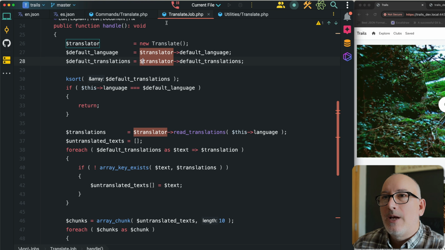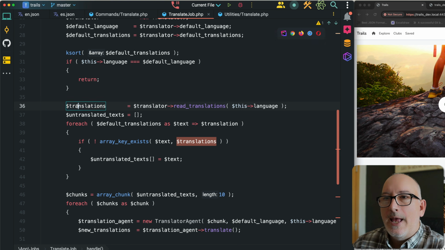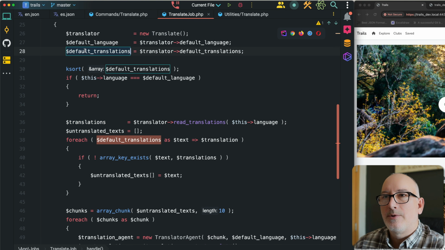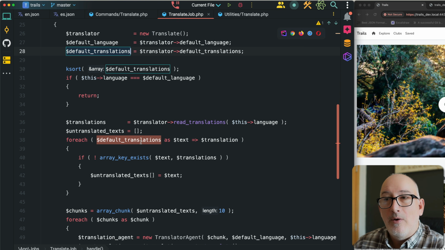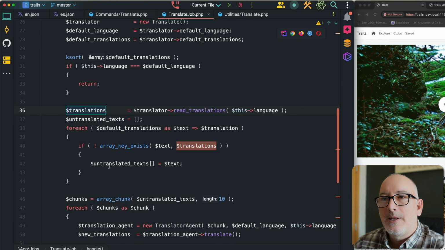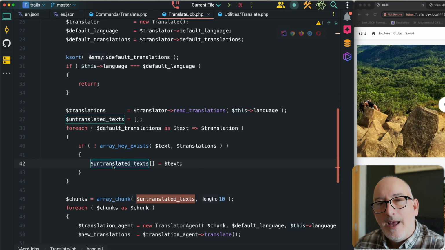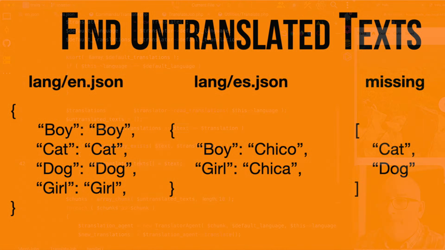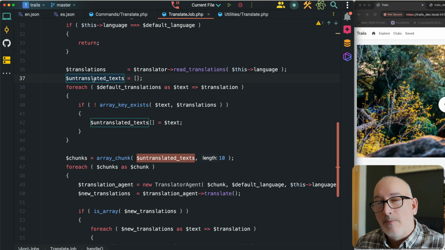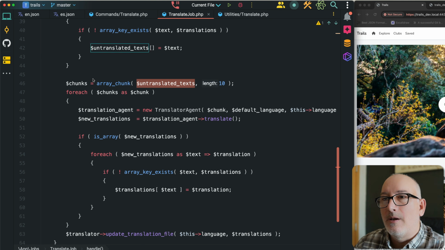So my translate job is reading all of those in. So once it has those translations, this is my Spanish translations, and it has my default language translations. It's going to go over the default language translations. And if the key doesn't exist in my Spanish translations, it's going to add it to this untranslated text array that I have. So at the end of this, I have this array that has all the different text strings that I want to have translated. And that we're set up now to use with my agent, which is the work that's being done here.